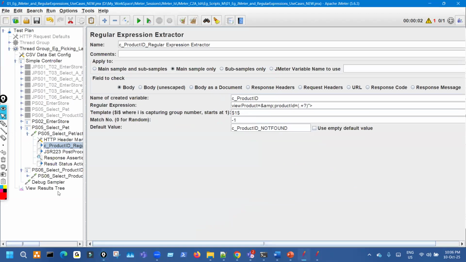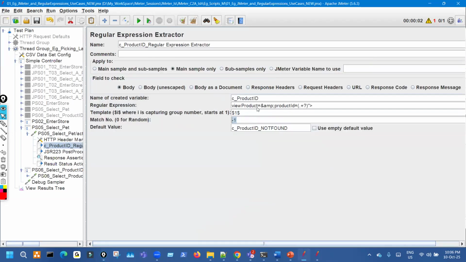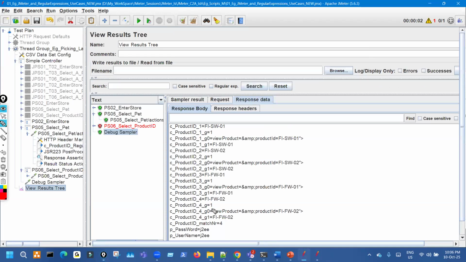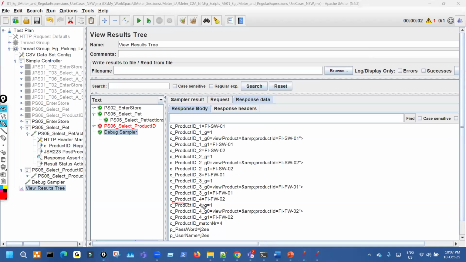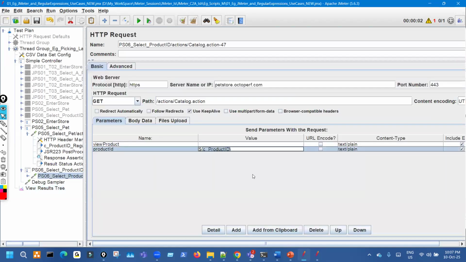Understand. See, when we have given -1, all matches are stored in this. Now the last match. Understand. Last match is C product ID variable name underscore 4, right? For fish, I'm telling, correct? So this variable I can pick here and I can put it here in parameterized form. Okay, understand.